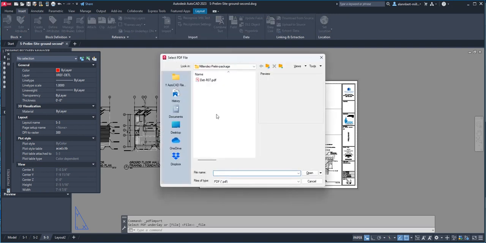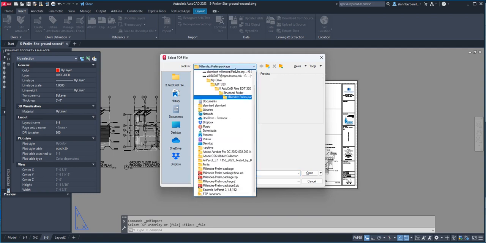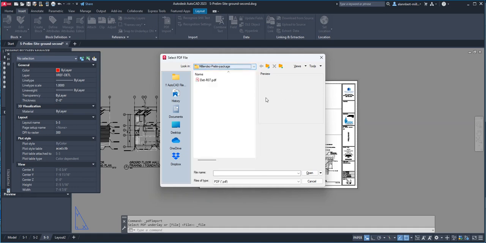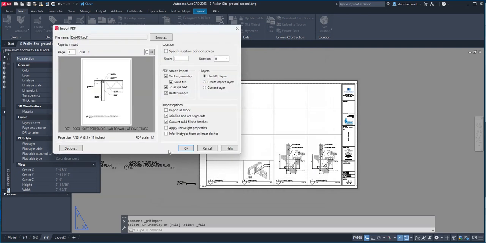Click on PDF Import, and then you're going to go to the folder where you put your PDF detail. Make sure that you moved it from your downloads folder into the same folder as where you have all your structural details. You're going to double click on it to open, and it will show you a preview. You can leave everything here. Check raster images, vector geometry, and then you also want to make sure that you click on PDF layers.